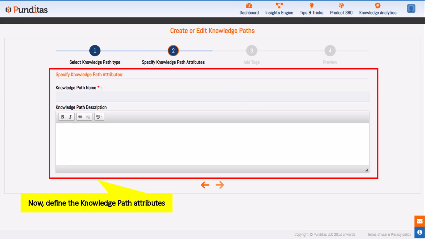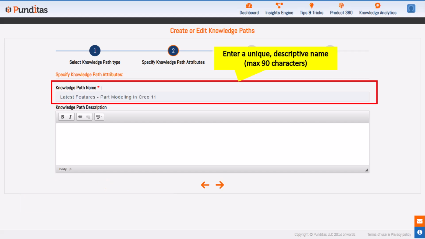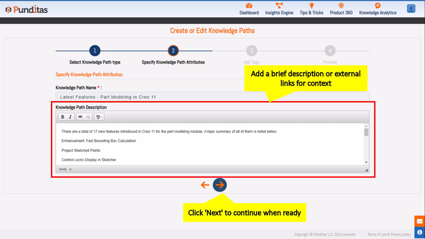Step 2, specifying knowledge path attributes. Now, specify the knowledge path attributes. Enter a unique and descriptive name for your path, up to 90 characters. Optionally, add a brief description to provide context or link to external resources. When you're done, click Next to proceed.